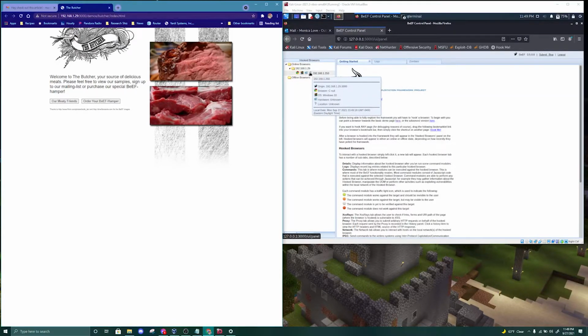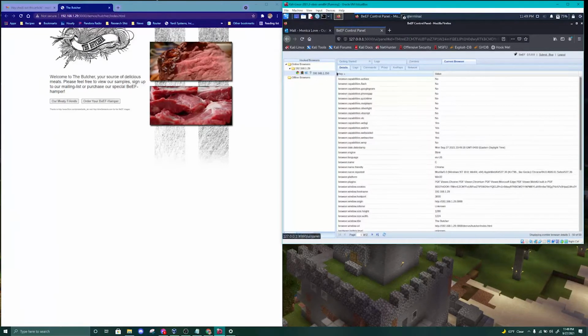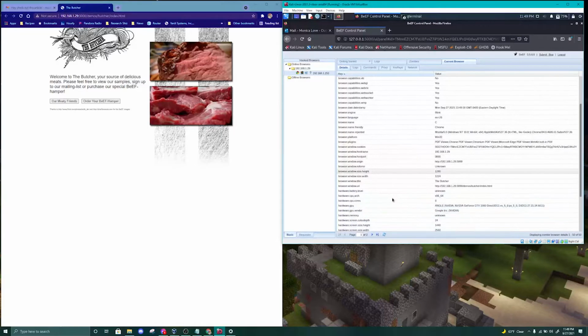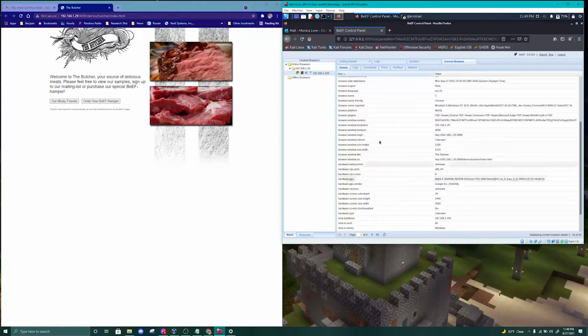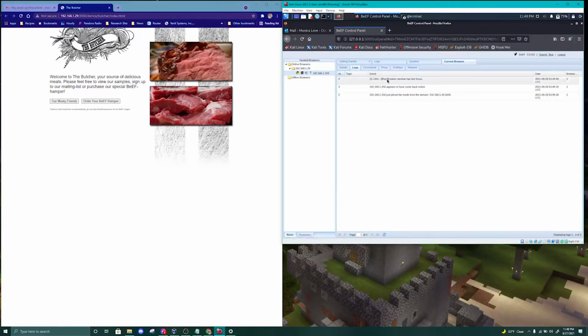And even when you're just rolling over it, you can tell they're using Chrome. The OS is Windows 10. Once you click on it, there's this Details tab, which shows you a little bit more information. Browser date stamp, the encoding. You can even look at what their GPU is. The Logs tab is going to show you a detailed log of literally everything that happens once the browser is hooked.